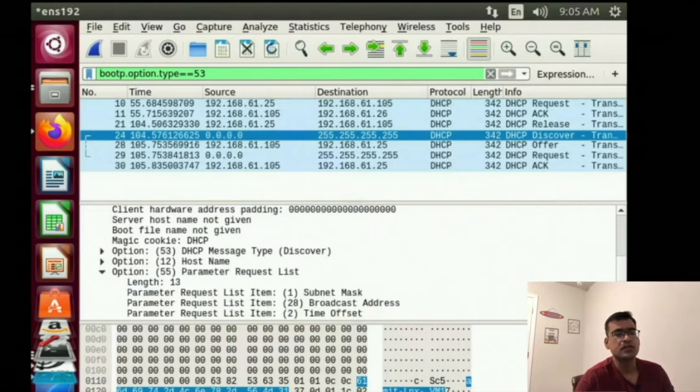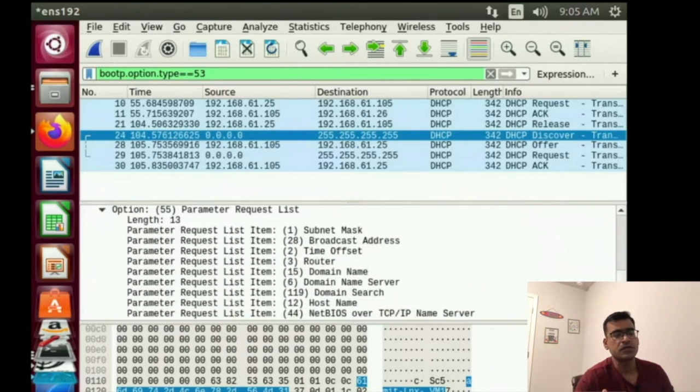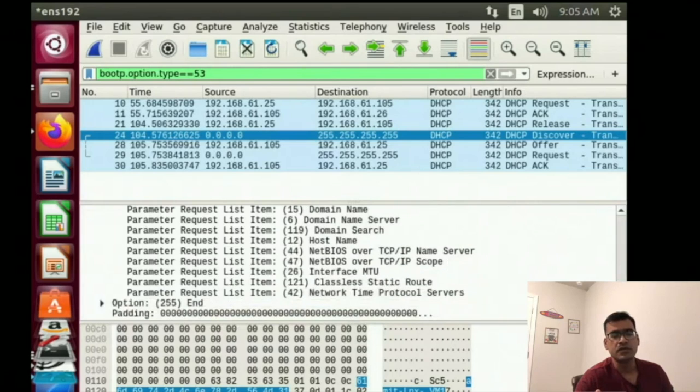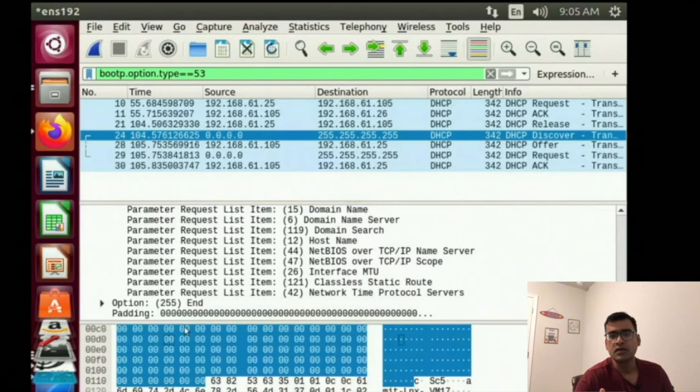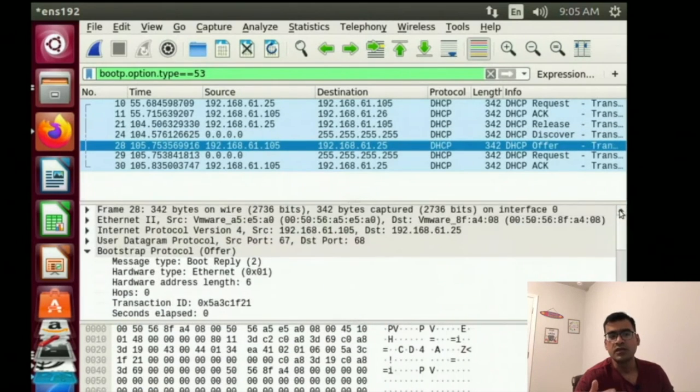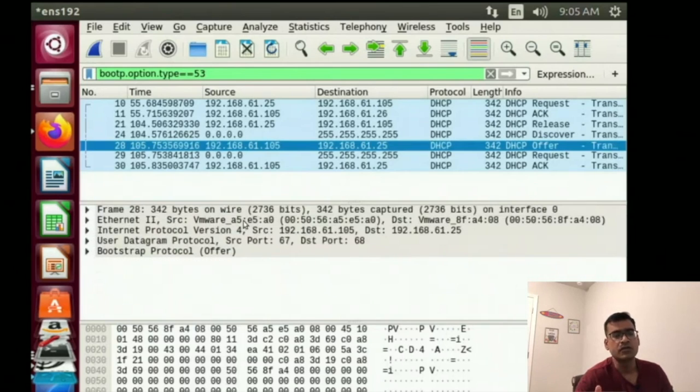There are certain other options sent also, like option 12 and option 55 for some additional configuration, and we will see when the server replies what it sends along with the IP address. Because just getting the IP address is not sufficient, you need to know a few other things as well, and we will look into that. Now let's check the DHCP offer message.